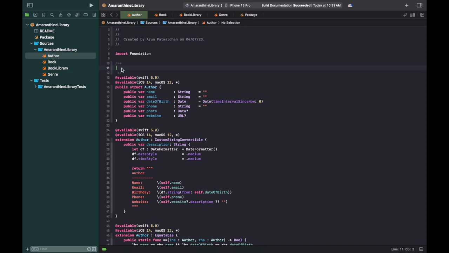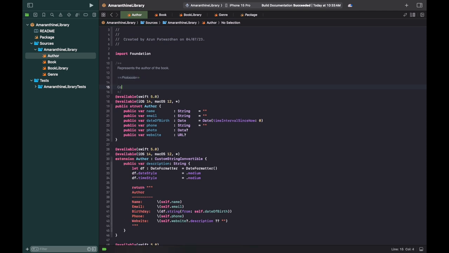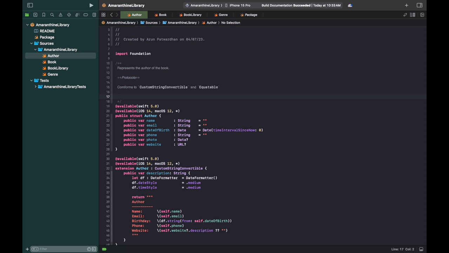I start off by giving the description of what this specific type does. And then I can give specific information, such as the protocols it conforms to, by placing the text in backticks, I can specify that this should be rendered as syntax. I can provide version information. What's the version of this particular type? In this case, it's version 1.0.